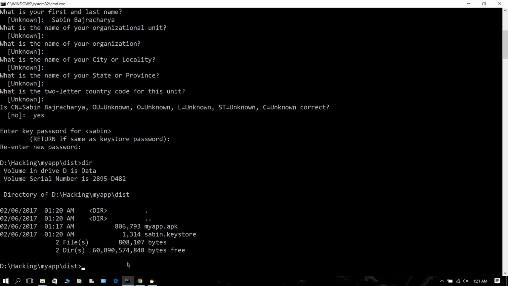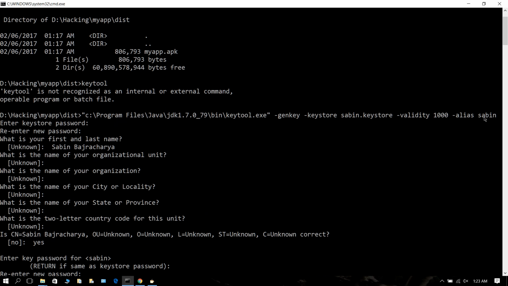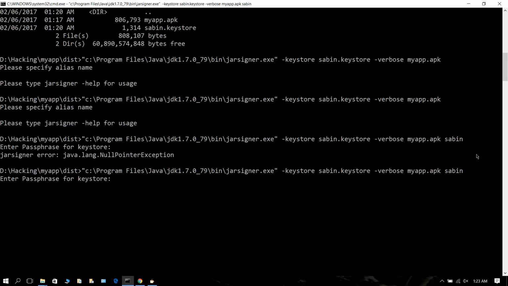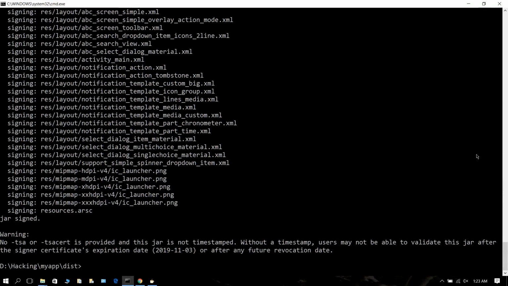Now to sign, let's press up. In the same folder we have another file called jarsigner, right? Jarsigner and keystore. Name of the keystore, it's the one we just created, verbose, and write the name of the APK and your alias name, the one you added earlier over here, alias. Enter the password. We are good to go. Yes, now we have signed it.